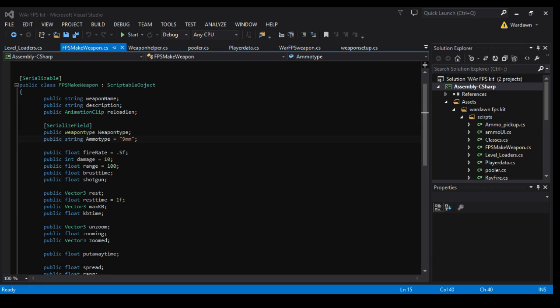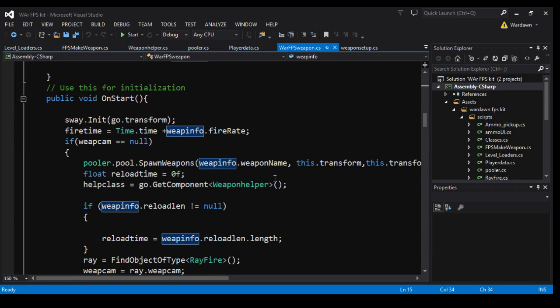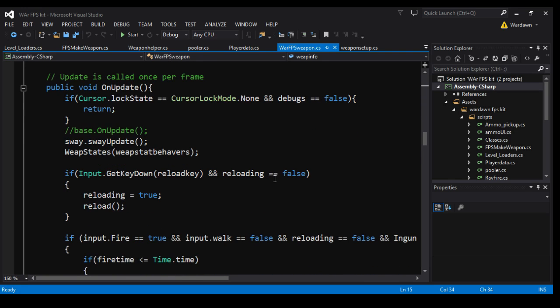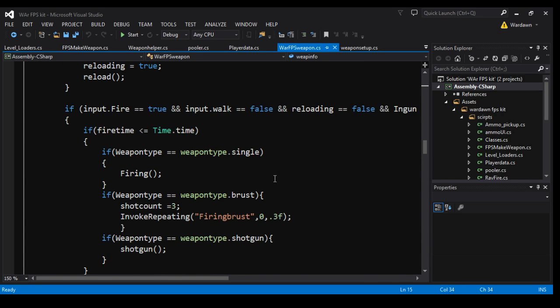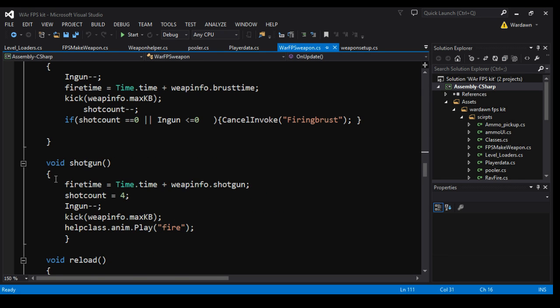If we go over and look at our shotgun, to make a shotgun fire, and let's embiggen this. Okay, a shotgun. If it's named shotgun, we do this function. All shotgun does is put the shotgun timer, fire time. This is how long it takes to shoot the next bullet. It puts a shot count, it kicks it out, and our helper class does the animation part.